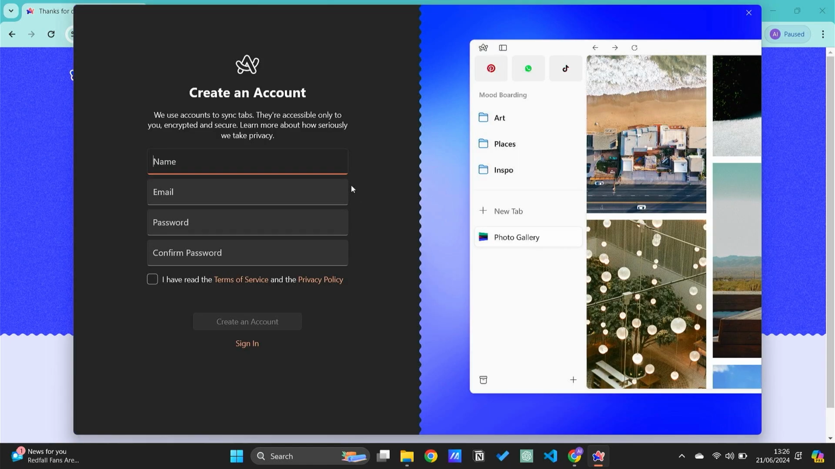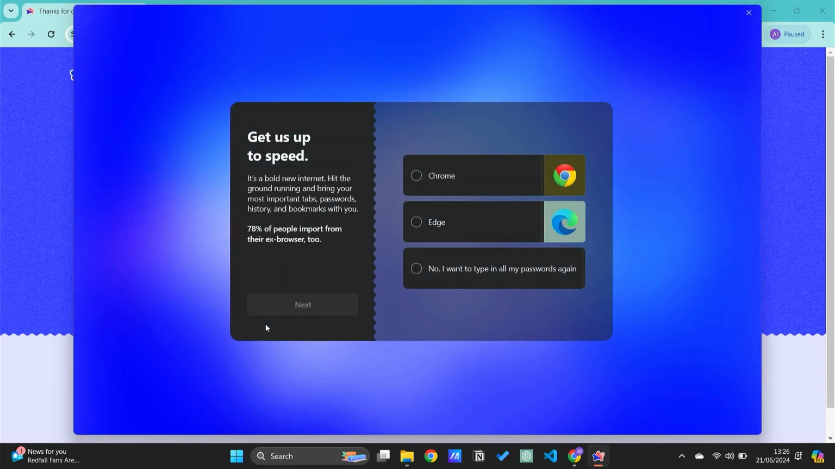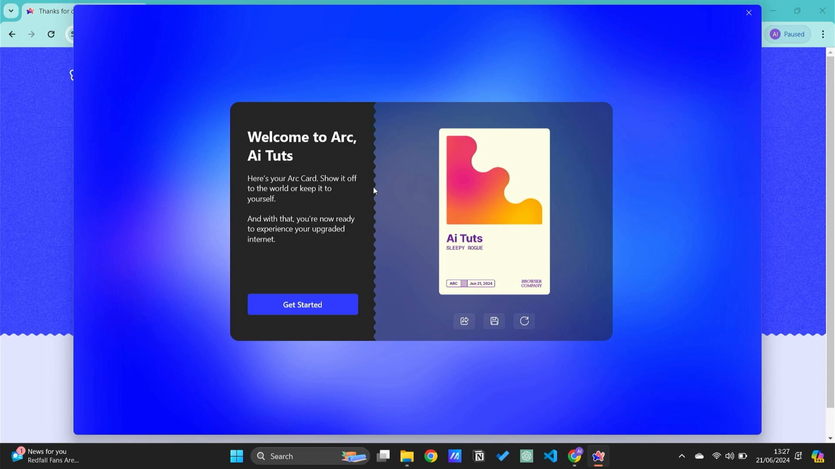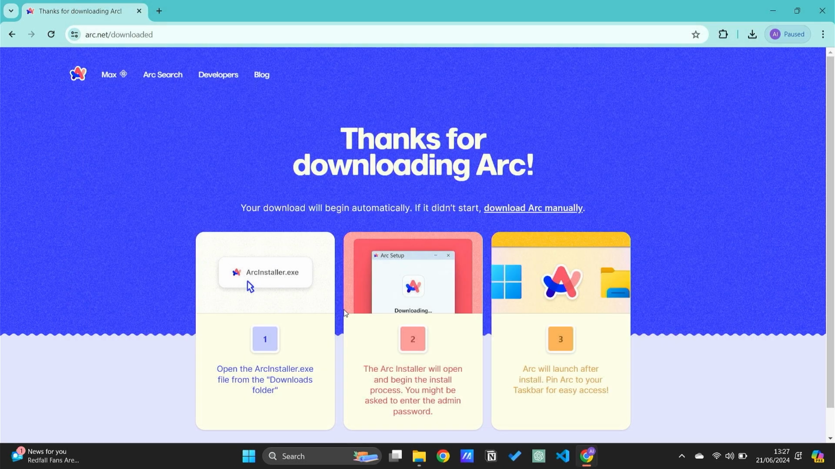And there you go. Now you'll need to go ahead and create an account. So say for example, and then if you want to read through the terms and services, go ahead and do so. And then go ahead and create an account. If you have an account already, just go ahead and sign in. And then you should be able to see your Arc card right there. And then go ahead and get started.